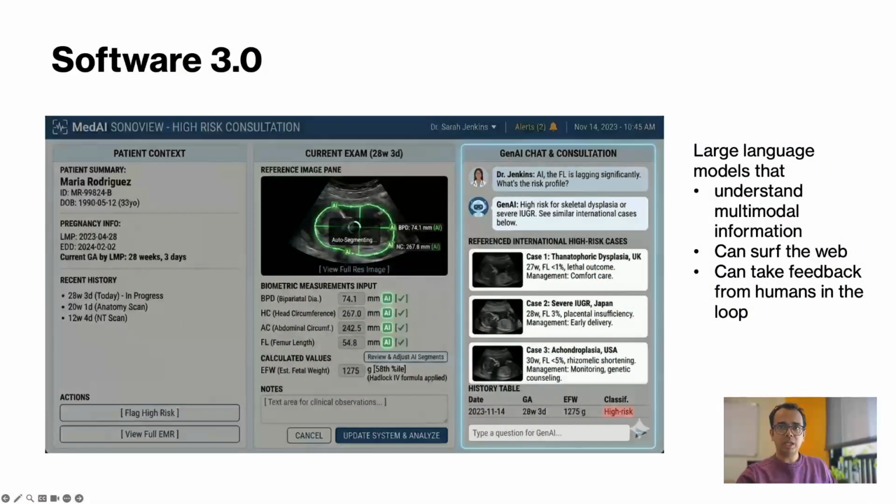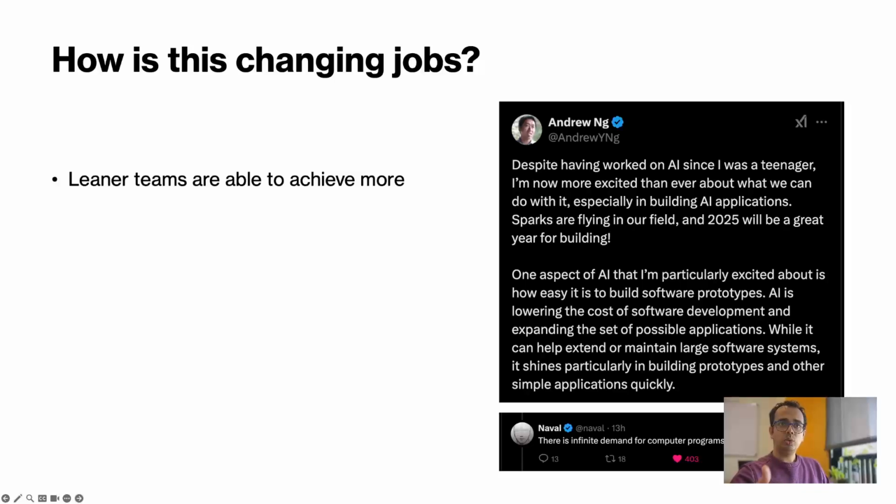So let's see what the excitement is about. So what is happening in the jobs world is that leaner teams are also able to achieve more. There is infinite demand for software.